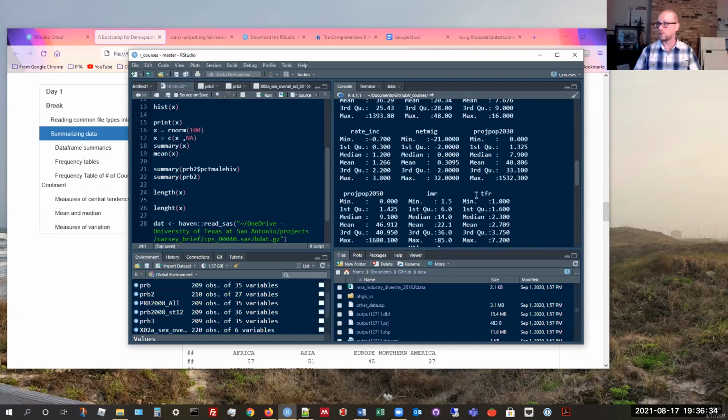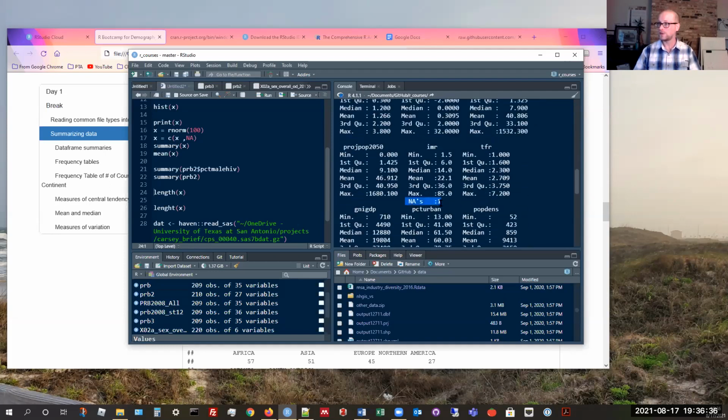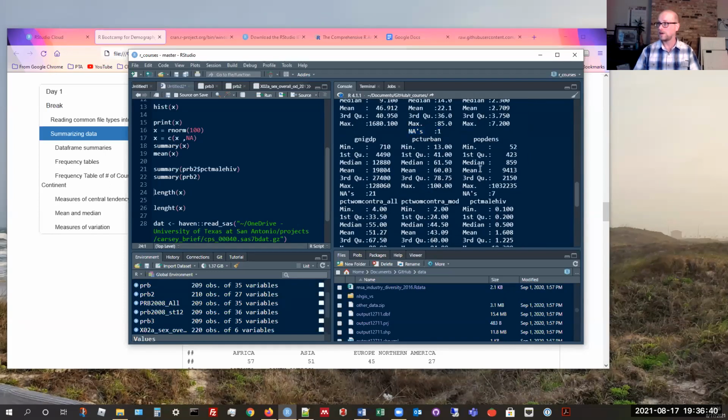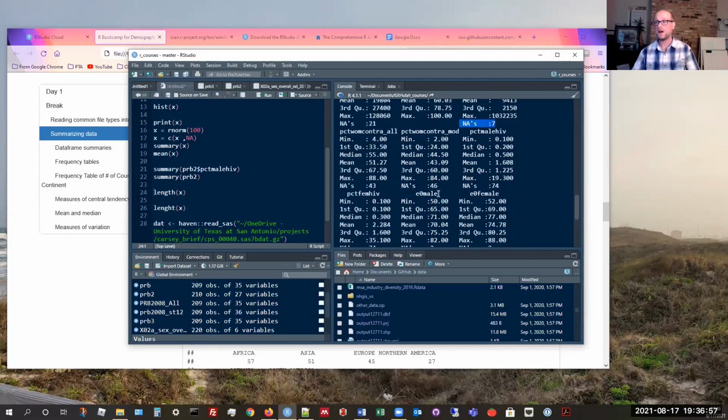It also will give you missing values. For infant mortality rate, there's 1 country missing. Population density, there's 7 countries missing, and so on and so forth. So I can get the entire summary of a data set. I can go down through all of these one at a time and browse them. I can see, do they all look like valid values? A very useful tool. But it's not terribly satisfying.